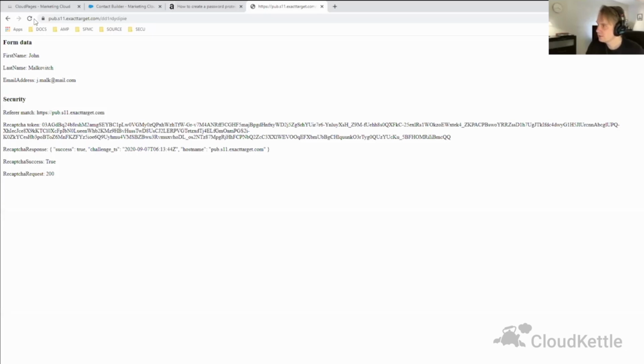Then again, if I try to refresh this page, you will see that the reCAPTCHA will fail because the token is only valid once. So this is how I implement my security measures on a form handler page. Or it could be another page if you pass data from one cloud page to another cloud page.